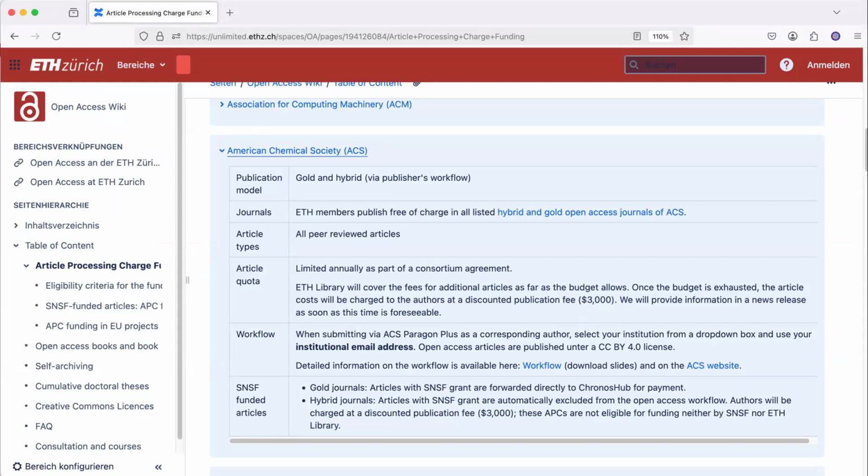However, if you have received funding by the National Science Foundation, there is an information below that if you publish in hybrid journals, you are excluded and you have to pay 3,000, which is a lot for an ACS journal. So they force you to publish either in a true or golden open access journal of American Chemical Society, like ACS Central Science. But if you want to publish in Chemical Science, it's not possible. So you always need to carefully read this information.